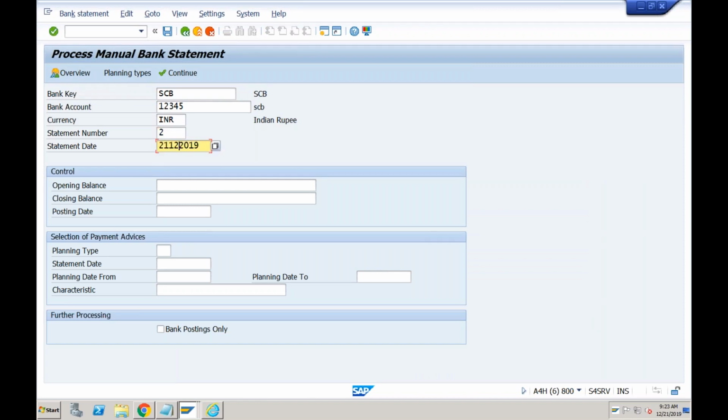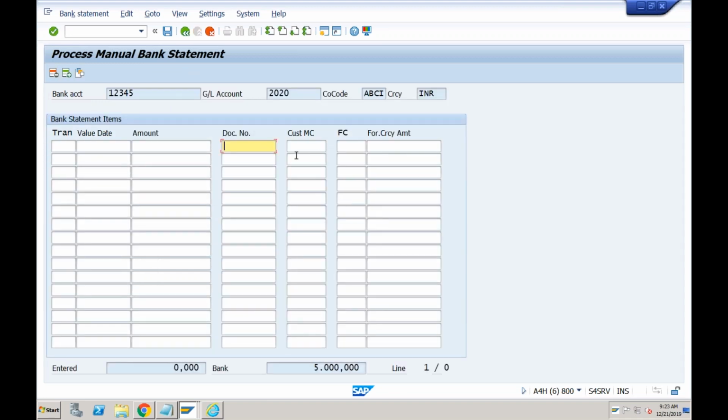Statement date is 22/12/2019. My opening balance was 5,000 and my closing balance is 10,000. Posting date is 22/12/2019. So the other fields you are getting here, you can use for the reference, for the check number, for any kind of NEFT transaction or RTGS transaction. You have to use not the document number, but there are a lot of other fields which you can bring here.